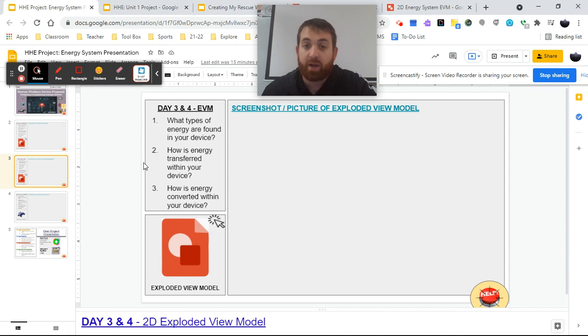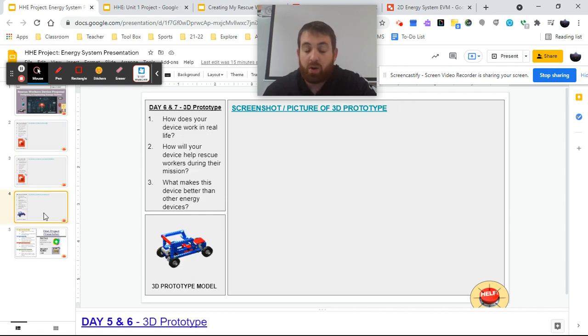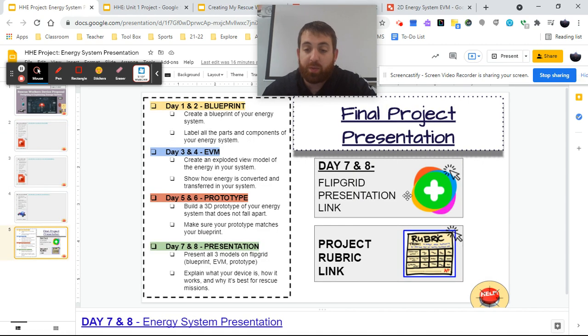These are some things you're going to be talking about when you present your EVM. Here is your 3D prototype. Here's where you're going to put a picture of the 3D model that you built. Here are some questions you're going to talk about when you present your 3D model. Last but not least, once you've completed these 3 slides, you're then going to hop into Flipgrid here and you're going to present this exact slideshow.